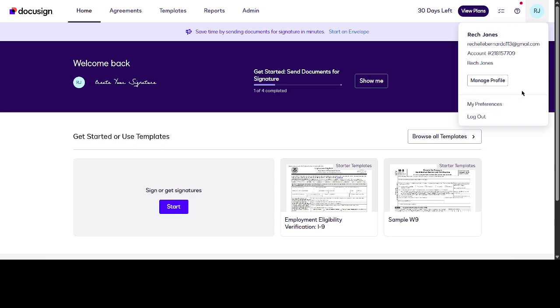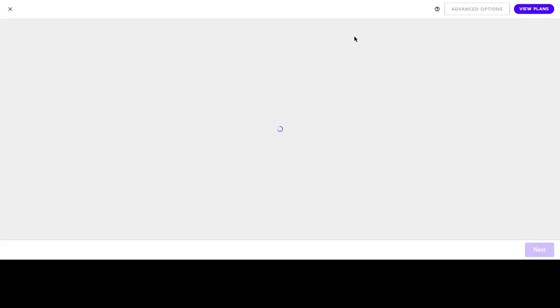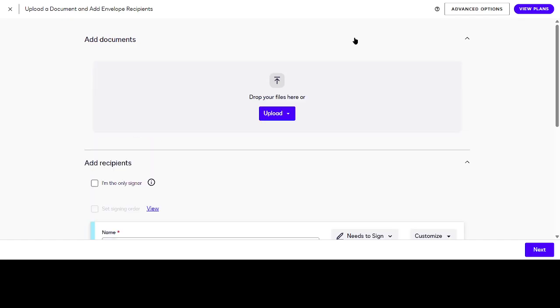Once you're in, it's time to start a new envelope. Now you might be wondering, what exactly is an envelope? Think of an envelope in DocuSign as a container for everything you need to send. This includes your document, recipient information, and the signature fields.